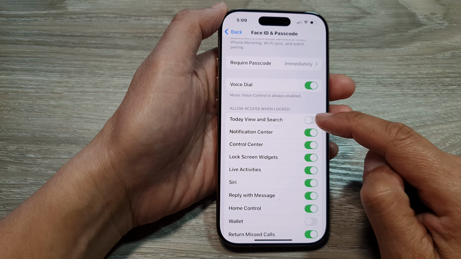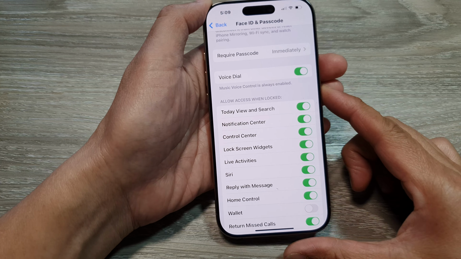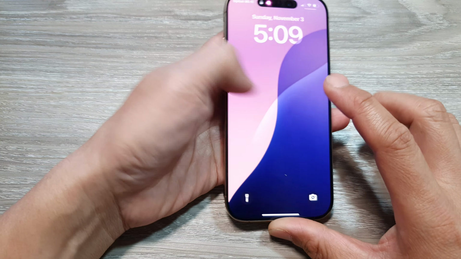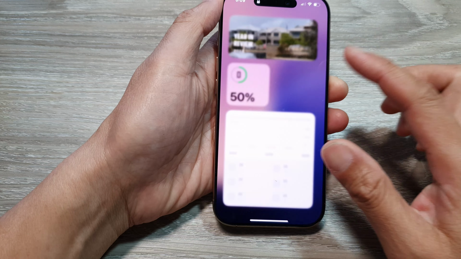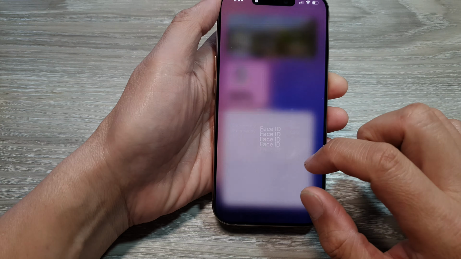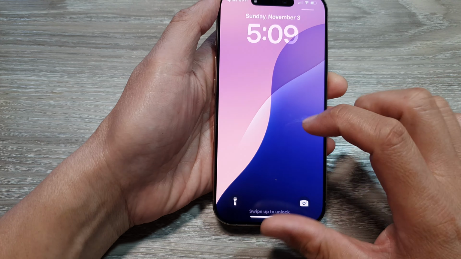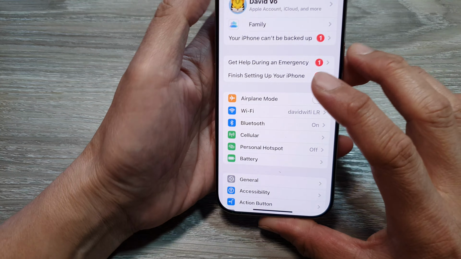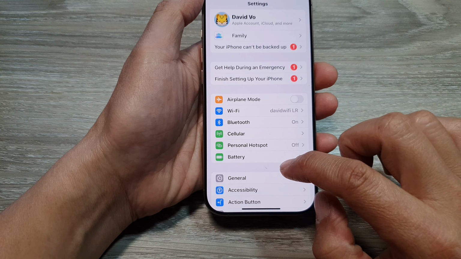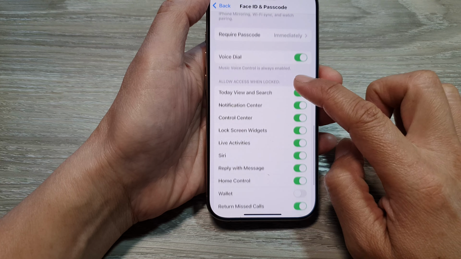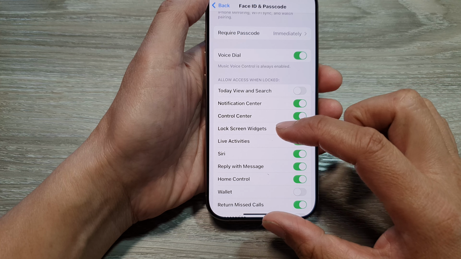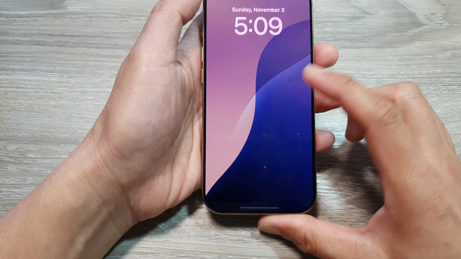And when this is turned on, on our lock screen, we can access Today View. If we switch it off, then we will not be able to access it. So here, if I go in and turn it off, so we go down to Face ID and passcode, and then we turn off Today View and Search, and I'll lock the screen.